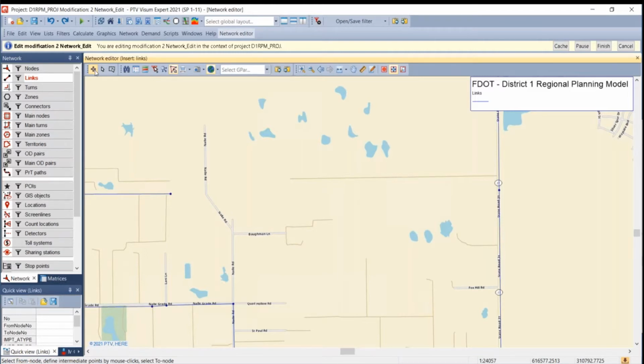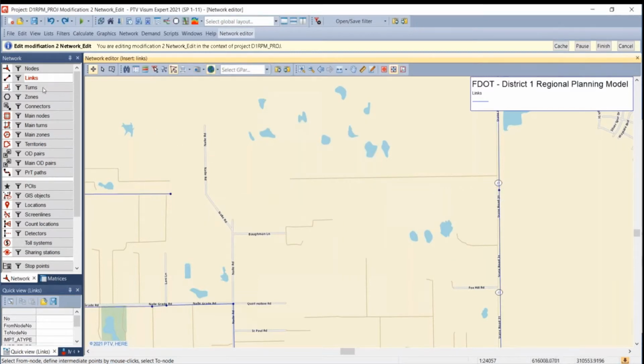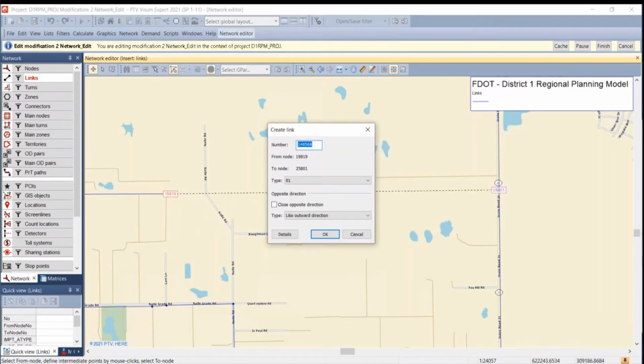And then as far as building the new link out, you just have to go from one node to the next. So in this case, I'm just going to left click on this existing node right here, and I'm going to left click on the existing node on State Road 31. So again, make sure you have links selected, the little plus button. And then it's just a left click and a left click. So we're going to left click over here and then left click over here.